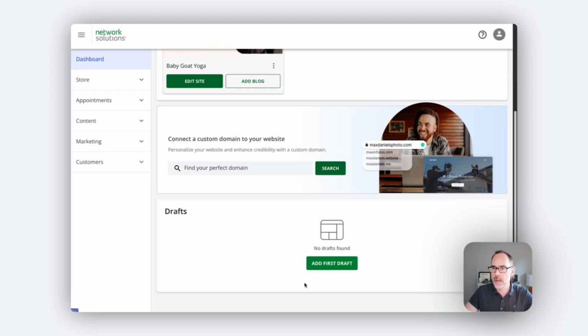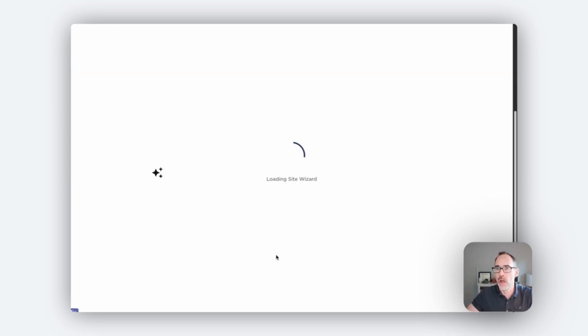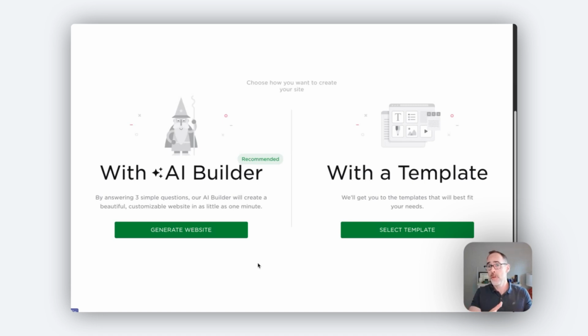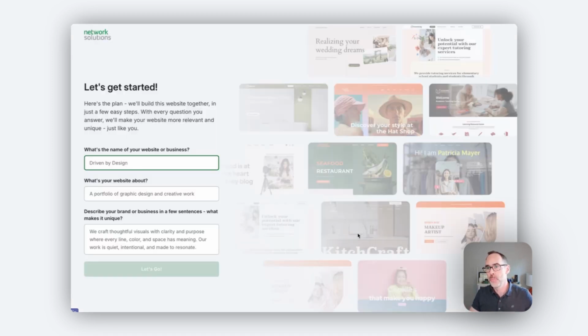So by clicking on Add First Draft, then brings you to a choice of using our AI Website Builder or choosing from a series of templates that we have on our builder. In this case, we're going to use the AI Website Builder again to generate the website, bringing you to what should be a familiar process of putting in information about the name of your website, what it's about, and ultimately what makes it unique when it comes to the business that you're creating, and trying to really capture the uniqueness of you and your brand when we build this website.